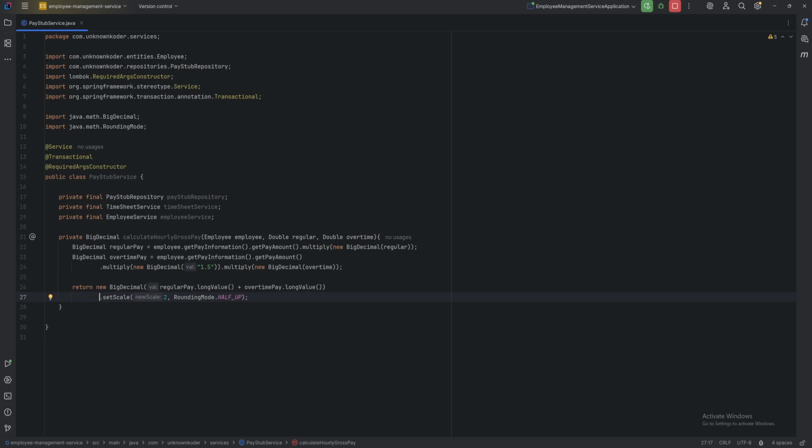So that part is a little bit ugly, but it is what it is. You got to do what you got to do. Next up, we want to go and set up another private utility method that returns a pay stub called generate pay stub for timesheet. So we're going to go below our private big decimal. We're going to go ahead and say private PayStub generatePayStubFromTimesheet.